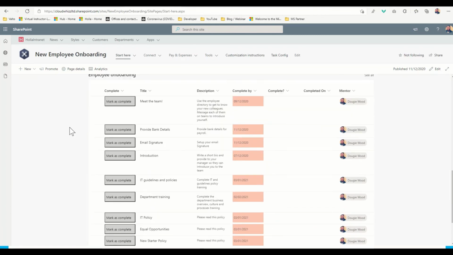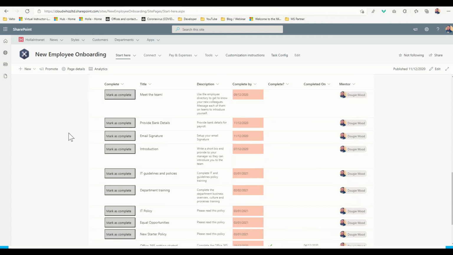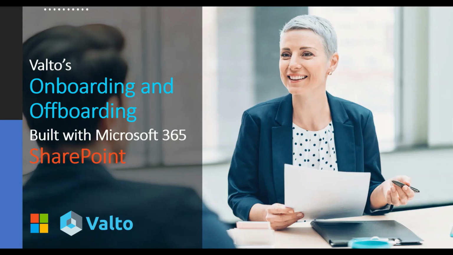And then we can see here an actual task list of all the tasks which have been issued to me as a new starter. So meeting the team, providing bank details to the finance team, reading certain company policies, and I can see the tasks which are here, and I can also see the mentor that I can reach out to ask any questions if I was to get stuck on any of those tasks.